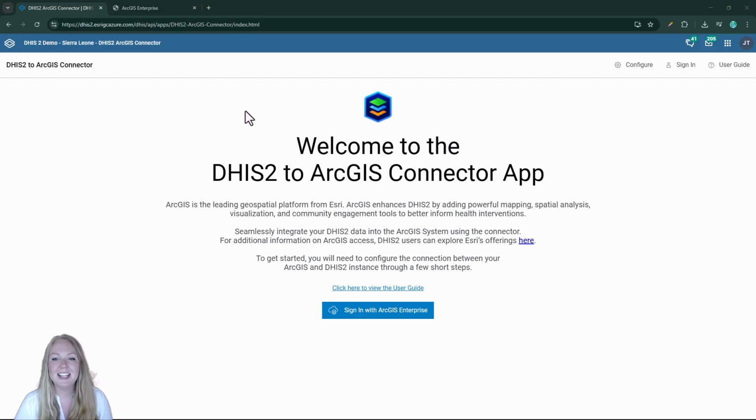Today, I'm excited to introduce and demonstrate the brand new DHIS2 to ArcGIS Connector App. This new app will allow you to seamlessly integrate your DHIS2 data directly into ArcGIS using a no-code interface. Once your data is streamed live to ArcGIS, you can add powerful mapping, spatial analytics tools, storytelling, visualization, and more.